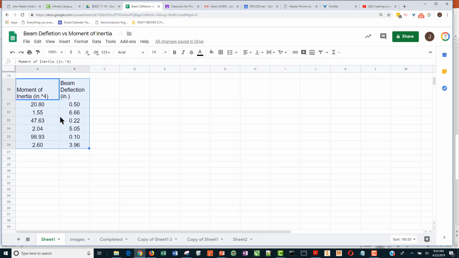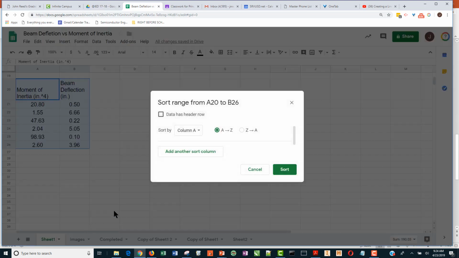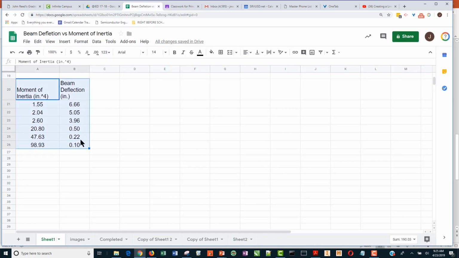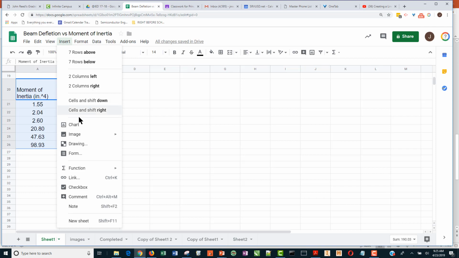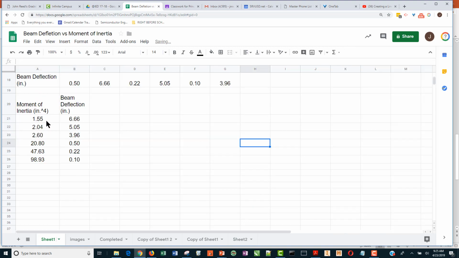Okay, so I want to come here and I want to sort by moment of inertia in ascending order. So what I can do here is sort. Data does have a header row. By moment of inertia sort. Okay. Now I wonder if insert chart. Nope, still doesn't work. That's okay. So yeah, so I had that reversed. Moment of inertia is the independent variable and beam deflection is the dependent.